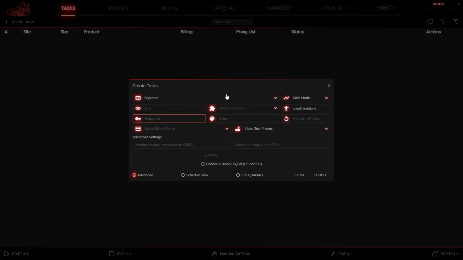Now the final tip for the restocks part of this video, when it comes to restocks, if you want to get a random color, we did mention earlier in the video that when it comes to random colors, you essentially leave the color field empty. However, it's highly recommended to create a task with every single available color for the item you're going for, just to increase your chances, and then obviously if either of them restocks, then your tasks will go for that color.